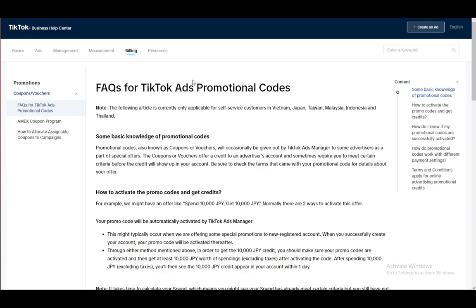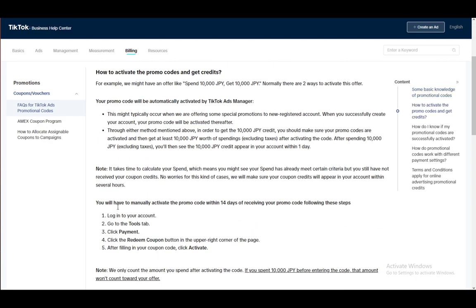First and foremost, promotional codes, also known as coupons and vouchers, are pretty much just limited time discount gifts which you get from TikTok when you fall under a certain category. If you fit the criteria, they are awarded by the ads manager and you'll be able to use them in a few ways. This example here, which is in the TikTok Business Help Center, is quite a good one.